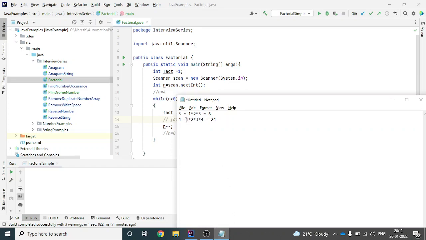1 into 2 into 3 into 4. See, if you multiply from the front side, that is fine. If you multiply from the back side, that is fine. The answer will come the same. So this is how we have achieved it through the while loop.